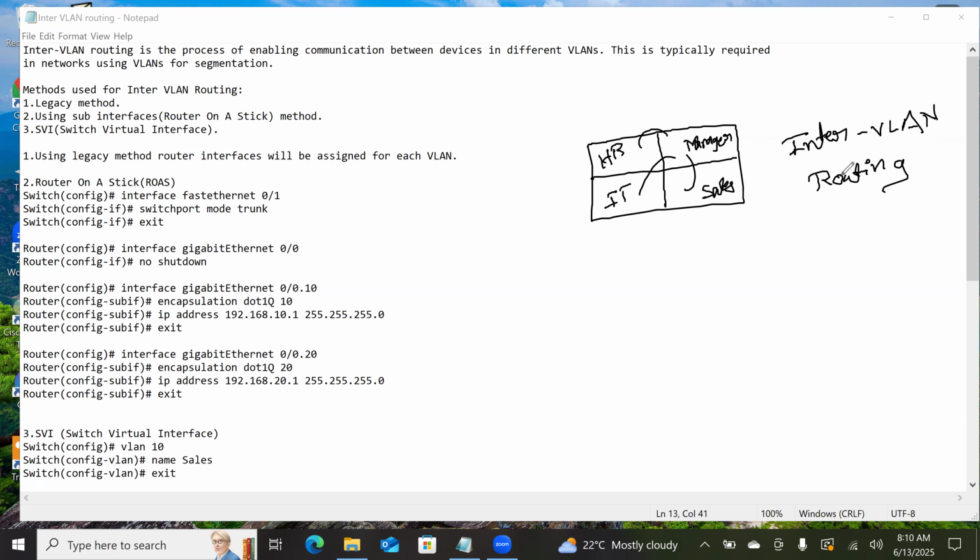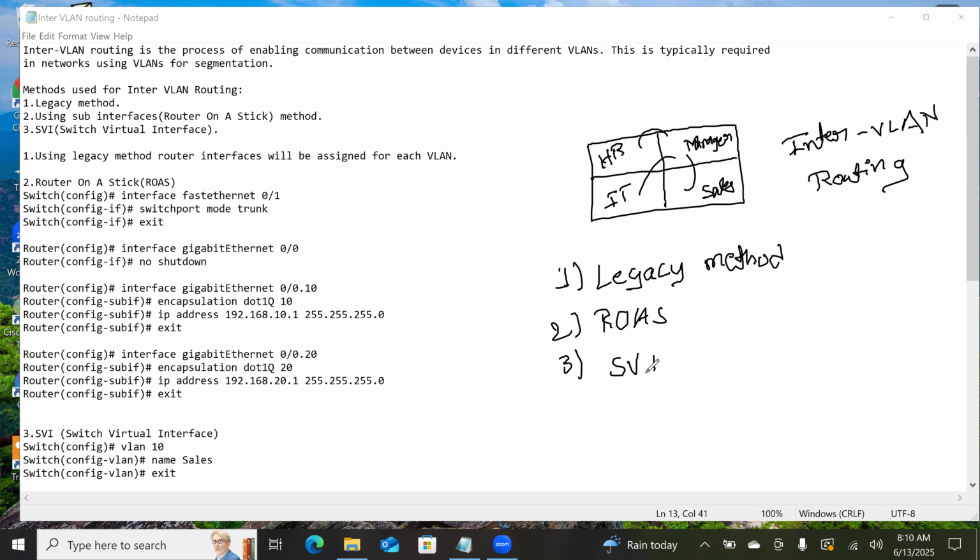I'll tell you how two VLANs, even though they are in different VLANs, are able to communicate with each other. For that, we have three methods. Actually, they'll say two methods, but the initial method they used to use, now they are not using. The first one is the legacy method. The second one is ROAS, and the third one is SVI.